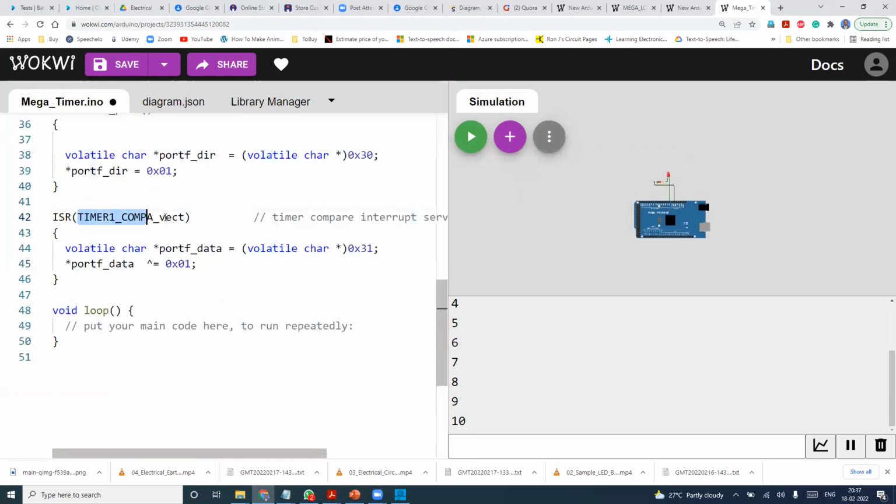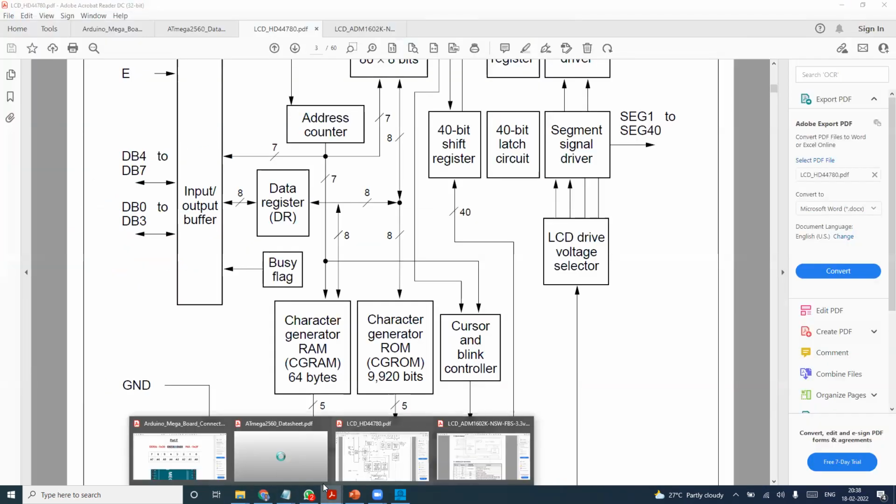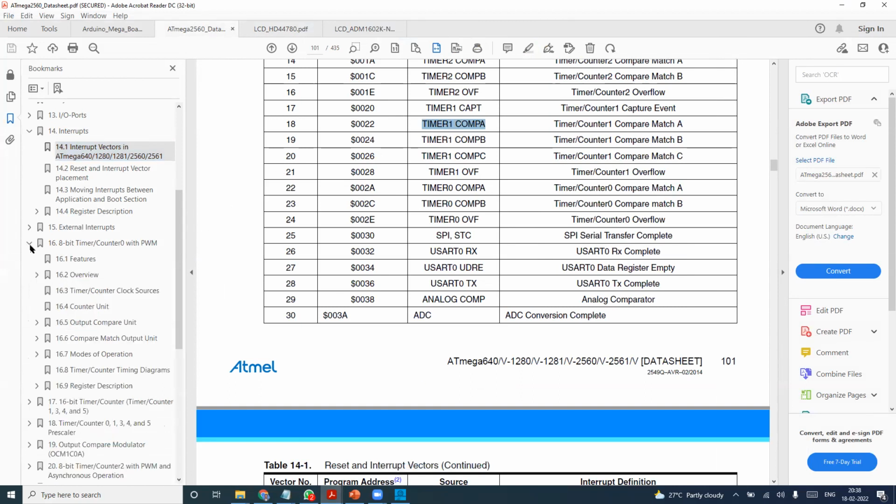Timer 1, compare A. Okay, vector means address. Forget about vector. The word vector is representing, you can call it as a timer 1, compare A, address. That's called vector. Here we call vector. So timer 1, compare A. If you go to the data sheet, you will see timer 1, compare A. Who gives you this? Then you go to the timer, and you go to the block diagram.